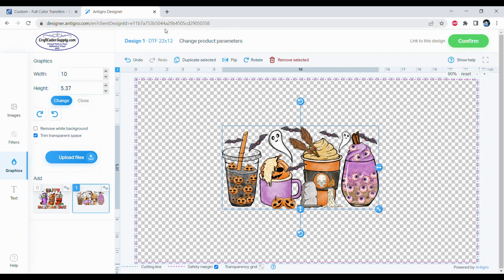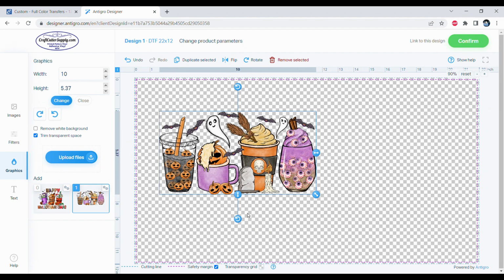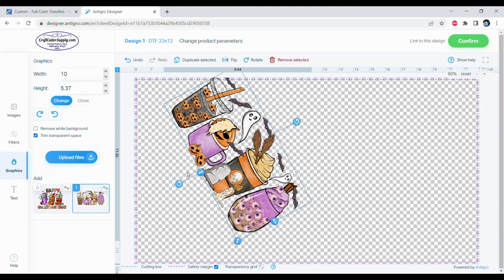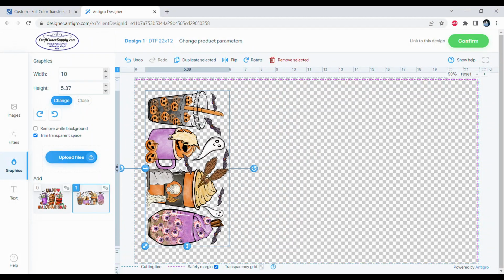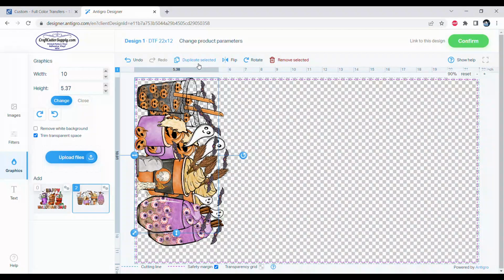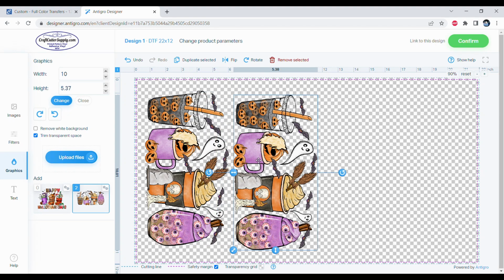Once you get the size changed, you can move it around. You can also rotate it so you can take up less space on the sheet. You can position it wherever you want. Then you can hit duplicate selected to make copies of it, and you can move those wherever you need.